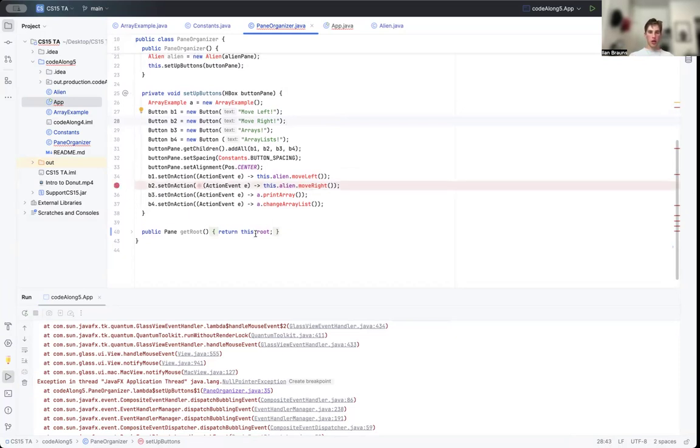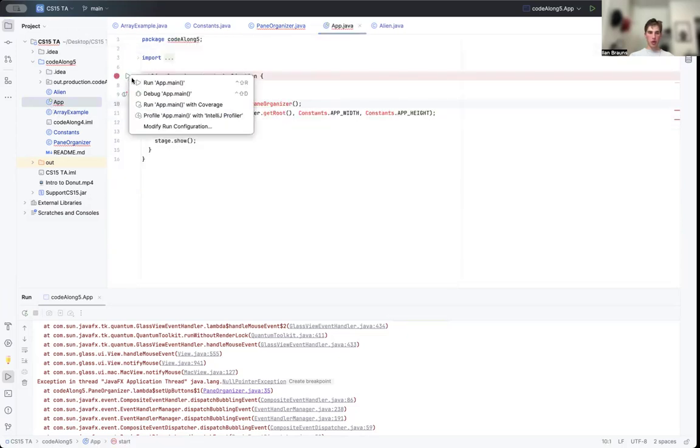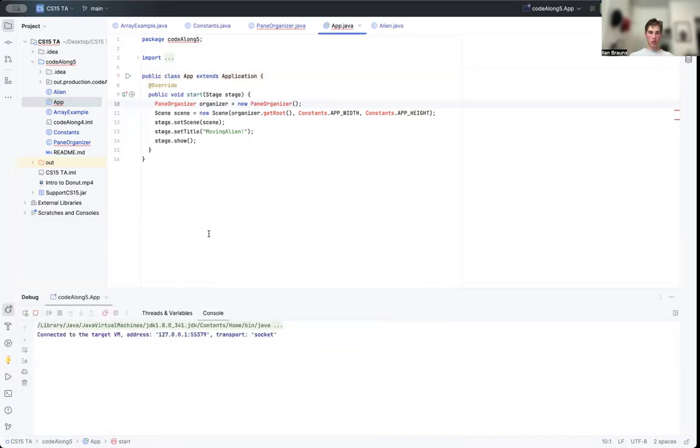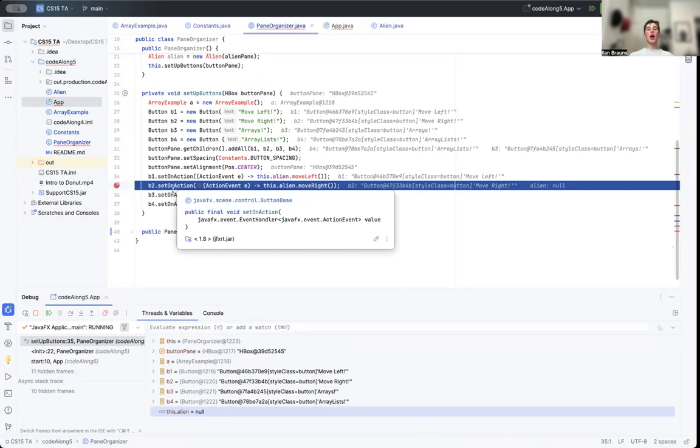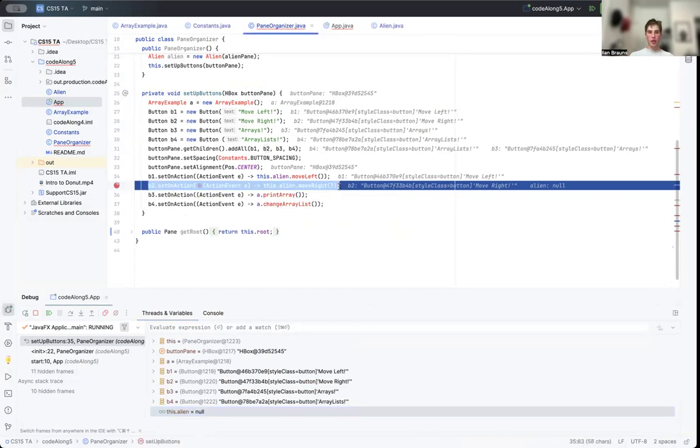So if we put a breakpoint and we go back to app and we debug. Oops. Let's see, it might register the wrong breakpoint. Nope. So it came here. And already we can see, if we go here, B1 is an instance of a button, move left, B2, but up. And again, we could see this dot alien is null. So to us at least, it looks like we're saying, hey button, when you get pressed, move the alien to the right. But to Java, this dot alien is nothing.